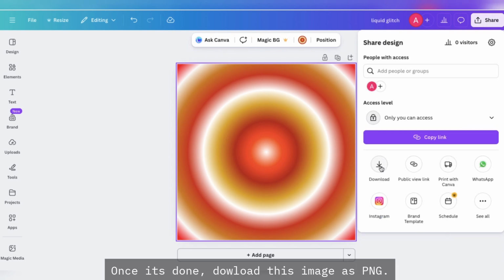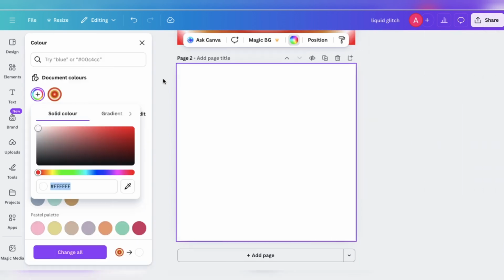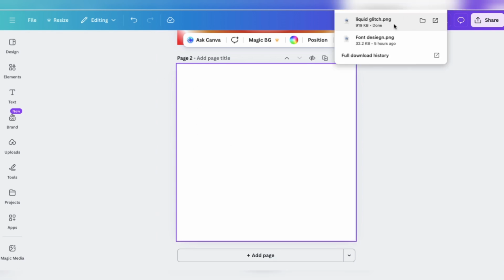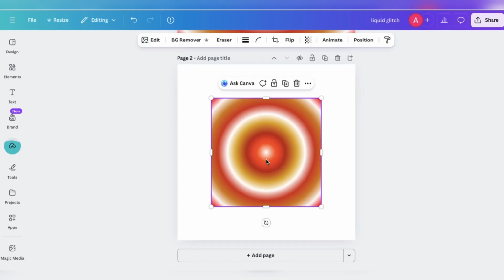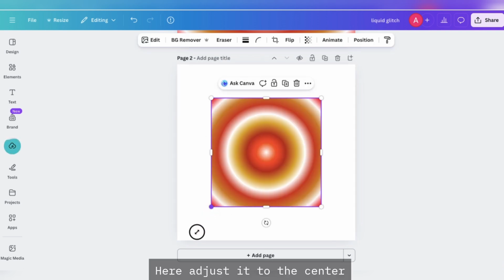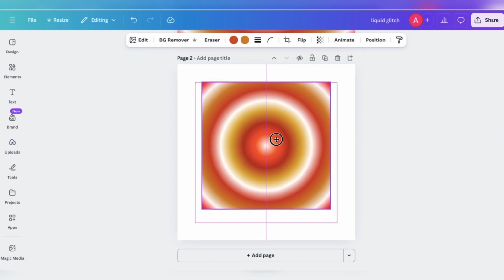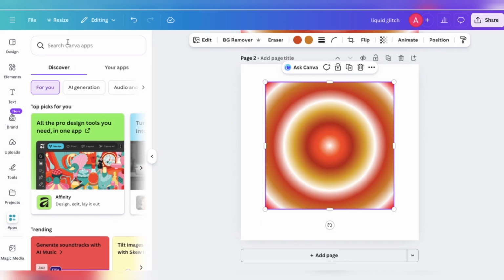Once it's done, download this image as PNG. Upload it again on the next page. Here, adjust it to the center. Now go to the Apps section.